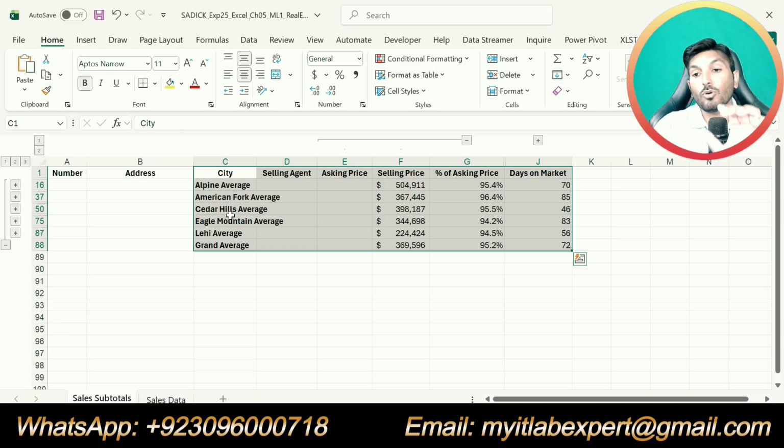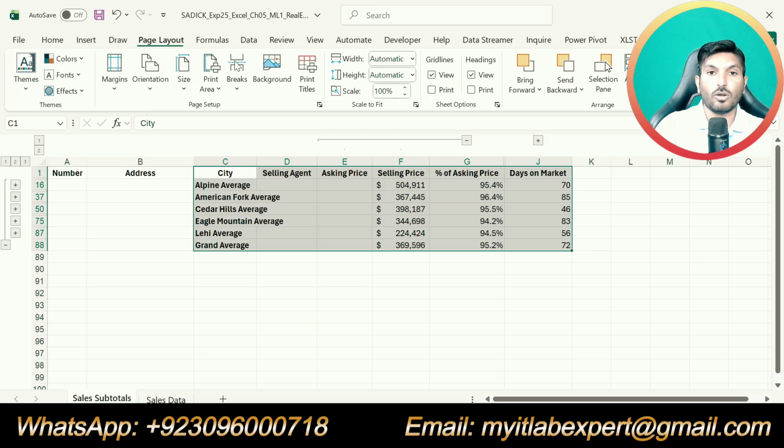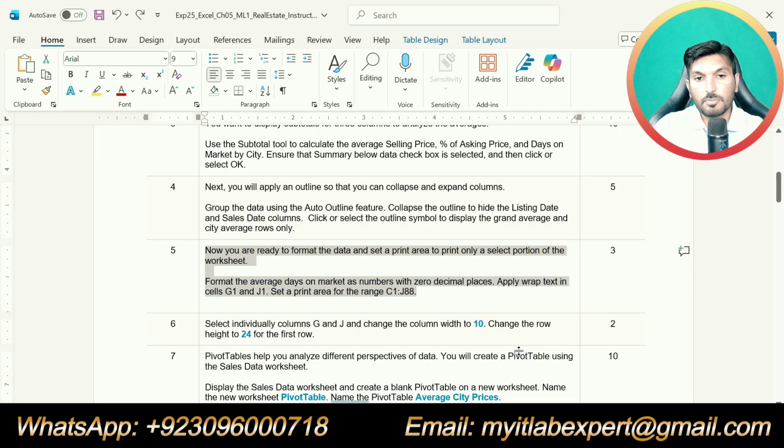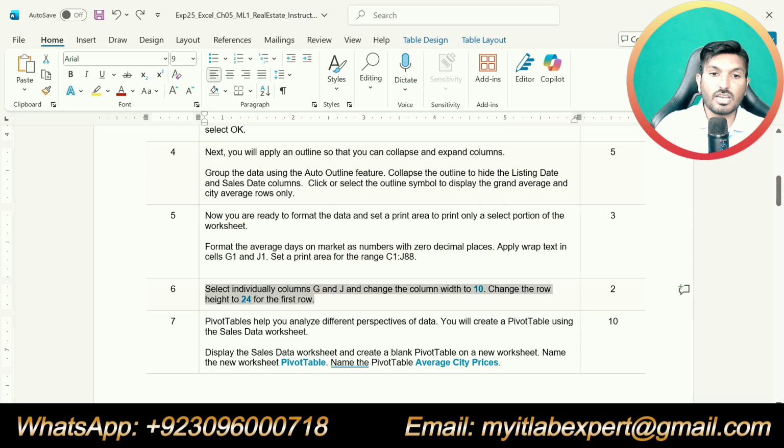Now we are supposed to set this range as the print area. So go to page layout, click print area and click set print area. So that is all about step number 5, where we were supposed to apply number format to days on the market, then set the print area. So we have completed 5 steps of this assignment. Now let's do step number 6.